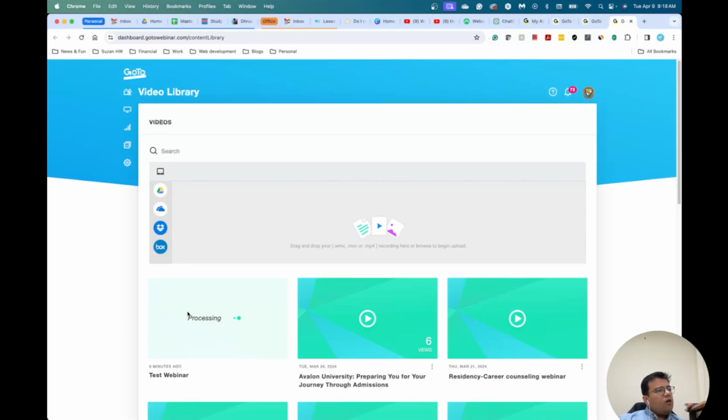Okay, so this is how you can conduct the webinar. This is how you can handle the question and answer. This is how you can use all the features of the control panel of the GoToWebinar platform.